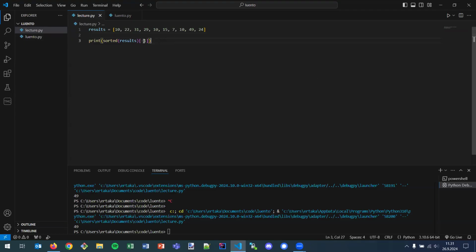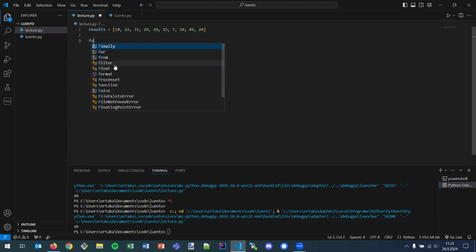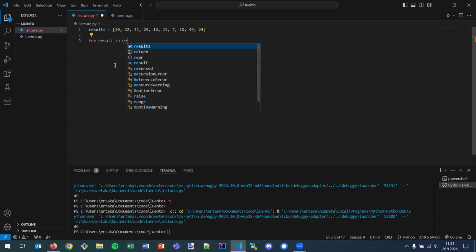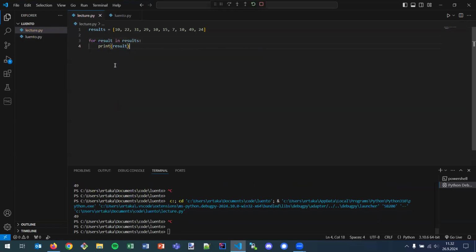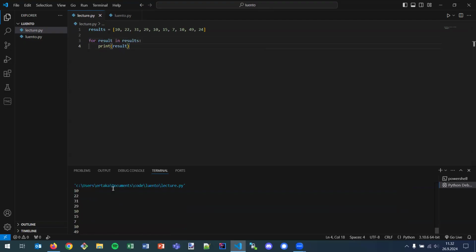But let's say that we want to output all the results one at a time. And the easiest way, I think, to do it is by using a for loop. Just say something like for result in results, and then just output the result. So what it does is pick the items from this list one at a time, and for each round, it assigns an item into this variable result. Then it outputs the result, and then it picks the next item. And it keeps on doing this until it reaches the end of the list.